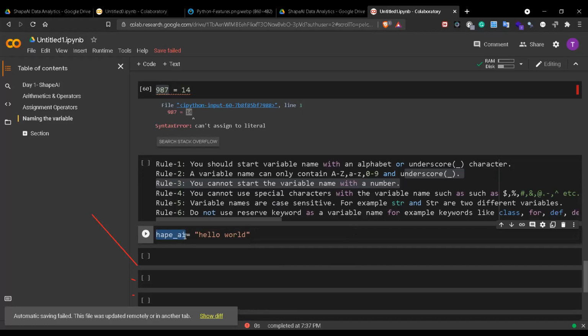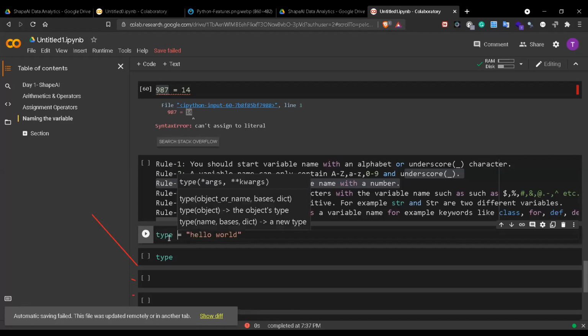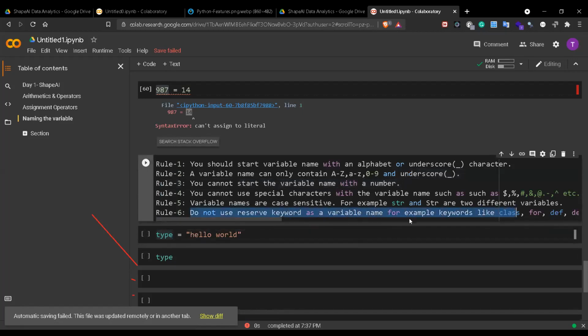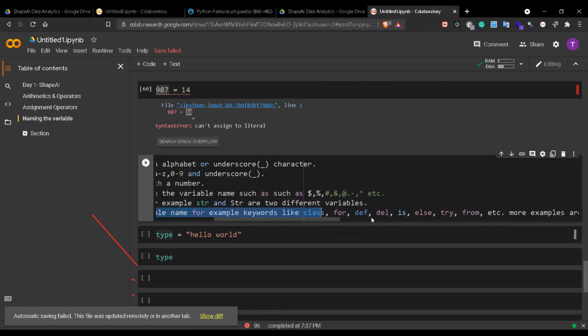Okay, what I mean is that suppose we have seen a name as print, or we have seen the name as type. Now this thing cannot be named as type. Why? Because type is a built-in function of Python. So a variable name cannot be named as a built-in function of Python or any programming language, that you have to take care of. Suppose in the last line you can see, do not use the reserved keyword as a variable name. For example, class, for, def, del, is, and there are plenty more. You cannot use that.